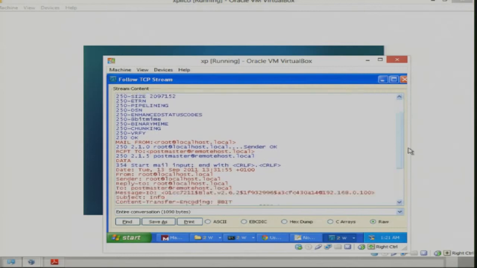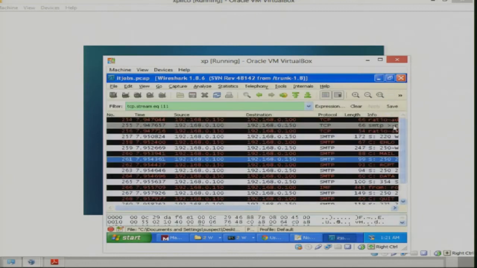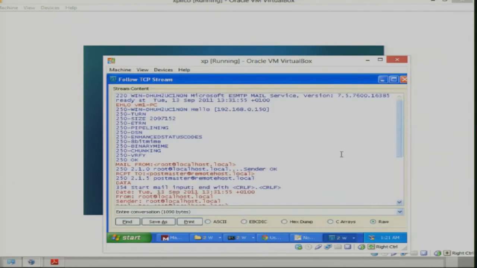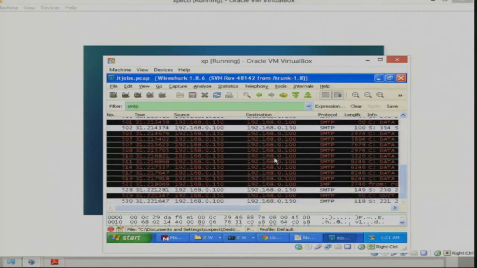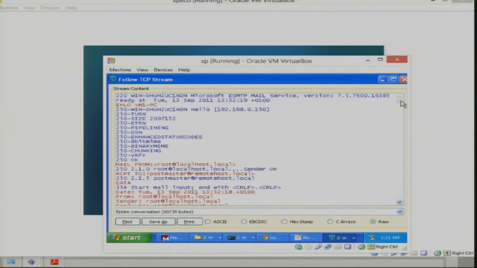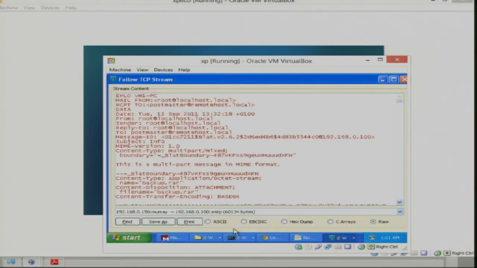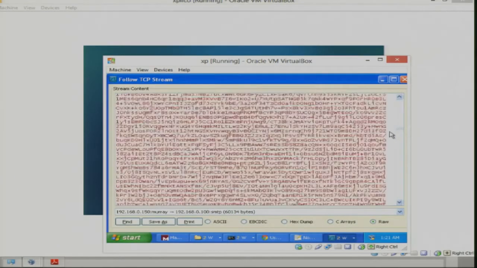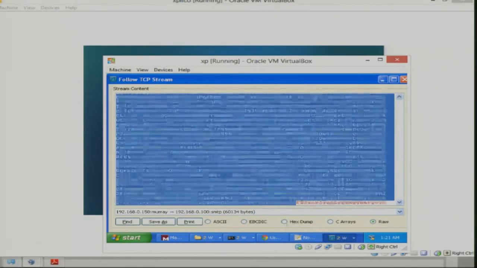You can see the email here with the password. That's one part of the conversation. Be able to see the actual attachment. Okay. And we can choose just the conversation part which is interesting to us, which is 60 kilobytes. And take this attachment here and just copy it.